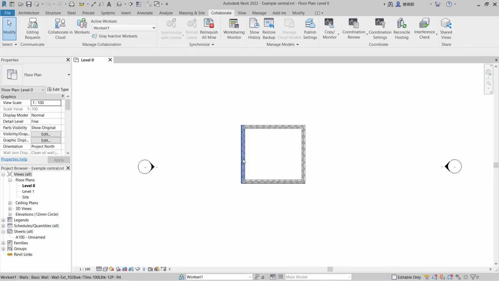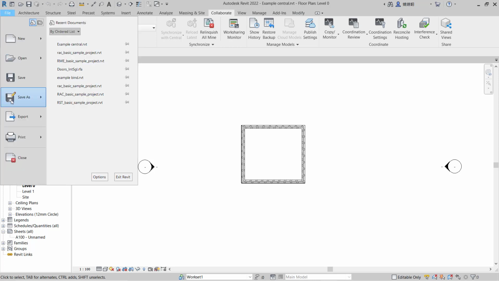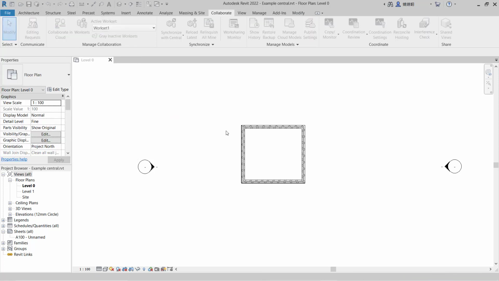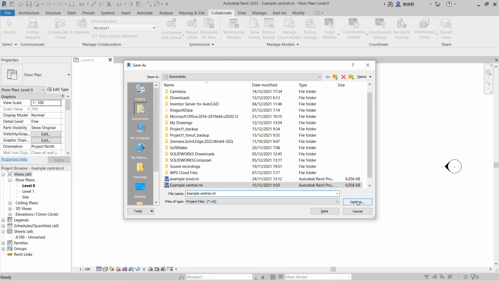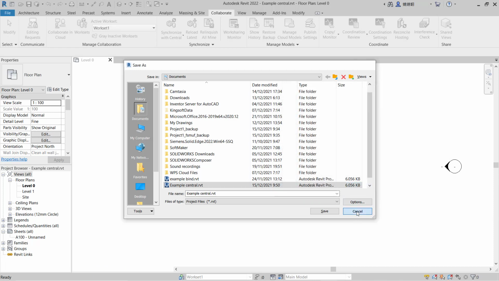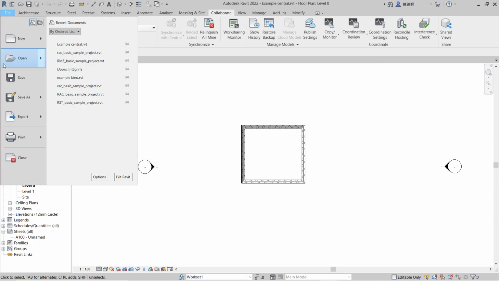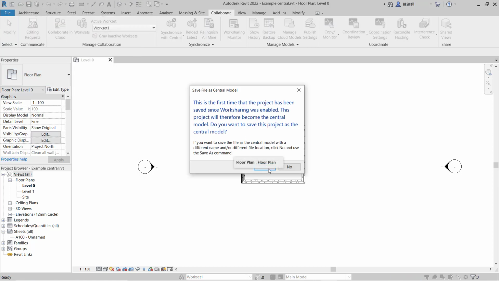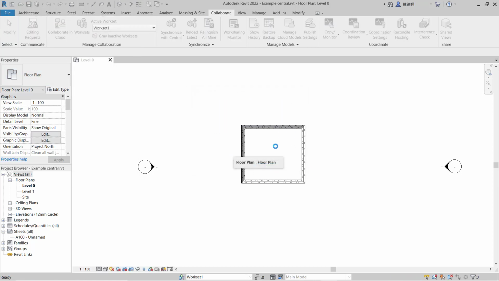Next, if you click Files, click Save As, click Projects, you can click Options in here. It will be automatically checked. If you save this file, it will be automatically saved into the central model. So you need to save this file: click Files and click Save. Click Yes. So it will automatically go into the central model.